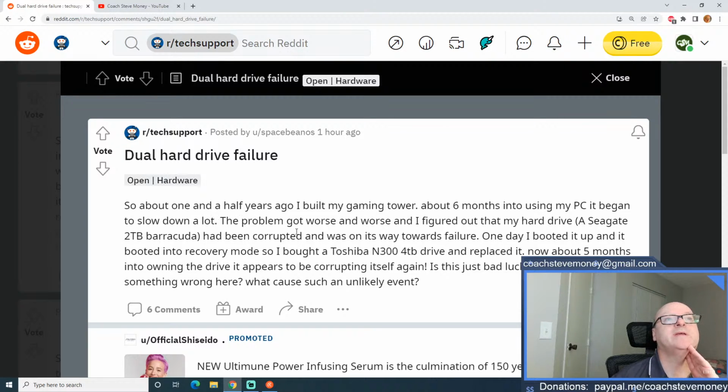So about 1.5 years ago, I built my gaming tower. About 6 months into using my PC, it began to slow down a lot. Could be because you are installing crap on it and it's had to get to the startup. So clean the startup. Disable all the crap. Worse and worse, figured out that my hard drive, a Seagate 2 terabyte rotator, had been corrupted and was on its way towards failure. Okay.